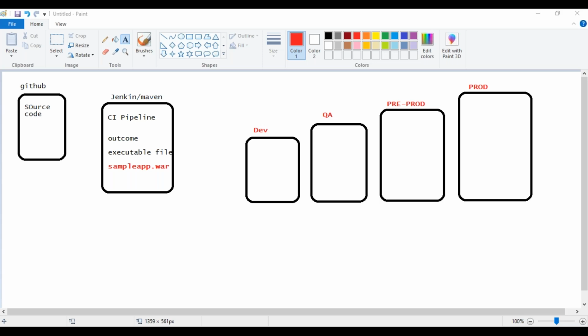And then finally, we generate an outcome of the executable file, nothing but a war file. The Java project that we took yesterday is a Maven Java project, with which we are able to generate an executable file for the Java application, which is nothing but your war file, right? This was a quick recap of what we have done yesterday.